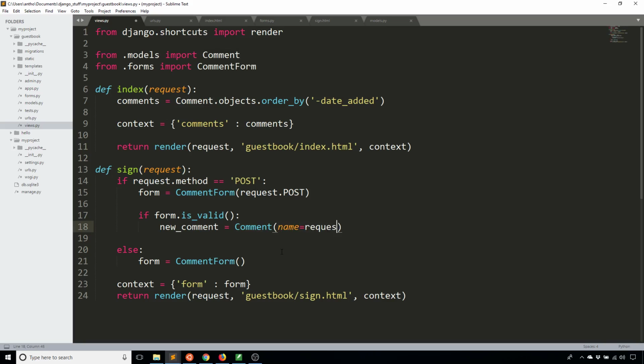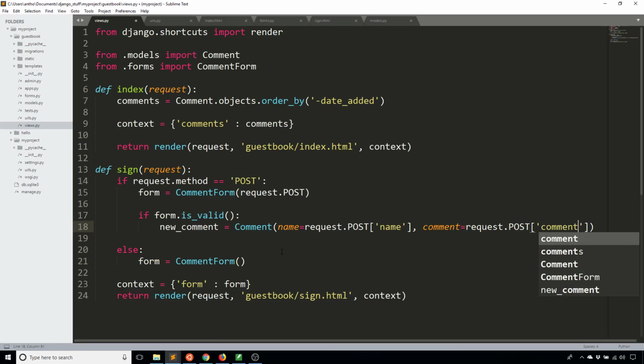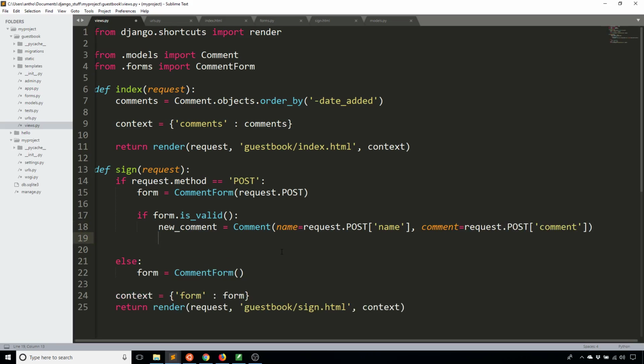So if I type request.POST and then use the dictionary notation to get the name, I'll get the name that was passed into the form. And then if I do the same thing for comment, so request.POST comment, that will create a new comment object with the post data. So whatever name and comment that I post through the form, I will create a new object for that. And then that object represents a row in the database. To actually save it to the database, I need to call new_comment.save, which I just created. And that will take the data that is passed into the comment here and save it to the database, thus creating a new row in the database.